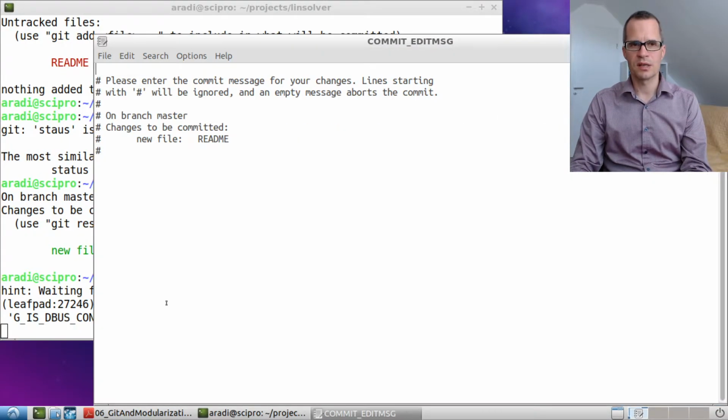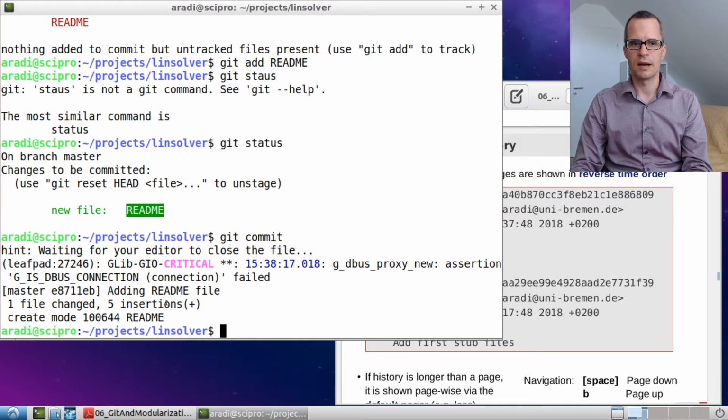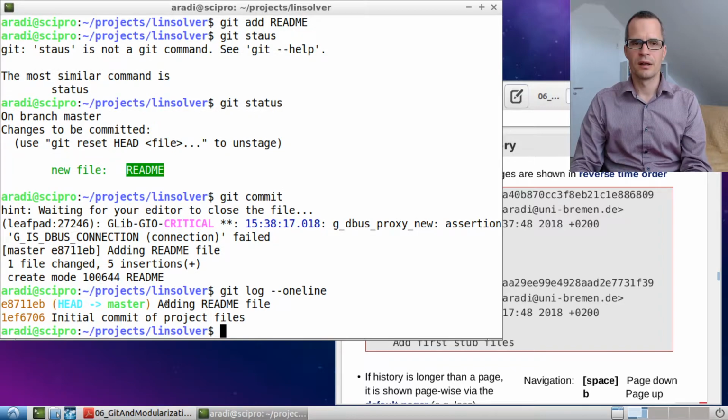Git commit, what is the log message? Adding README file. Right, I mean, this is very descriptive, and this is exactly what we did. So I'm adding the README file, and then basically we have it. And if you now have a look at git log, let's say -1 line, then you see that we have here two commits: the first commit, the initial commit, and the second commit.